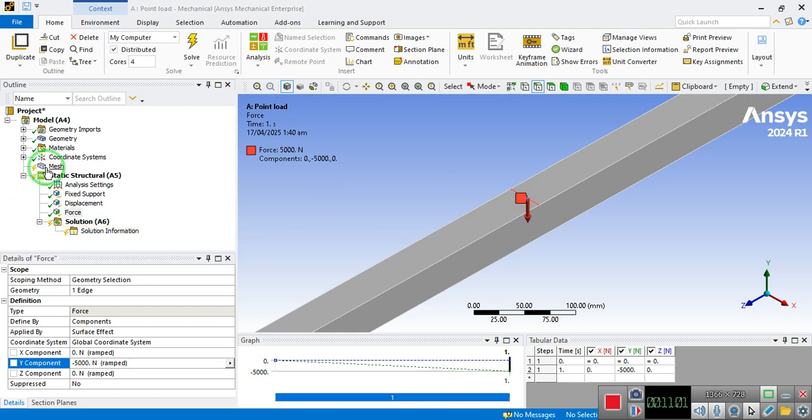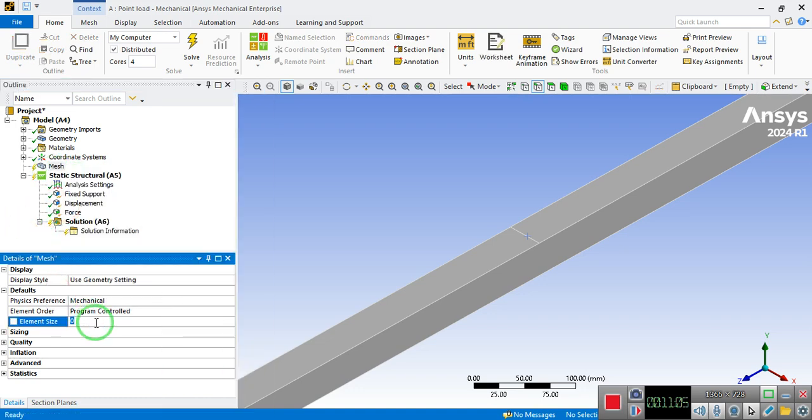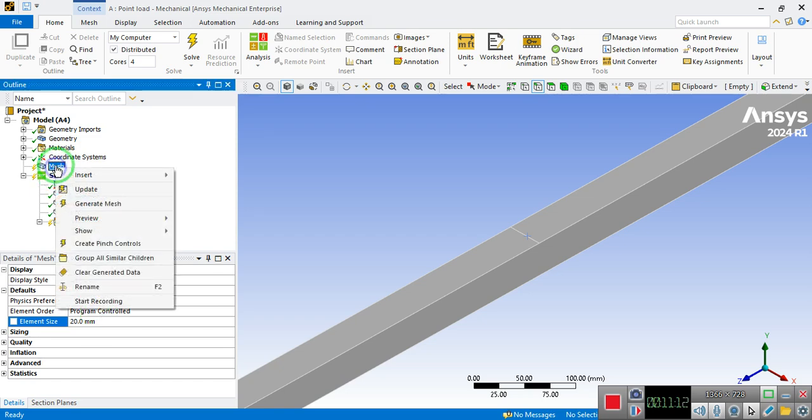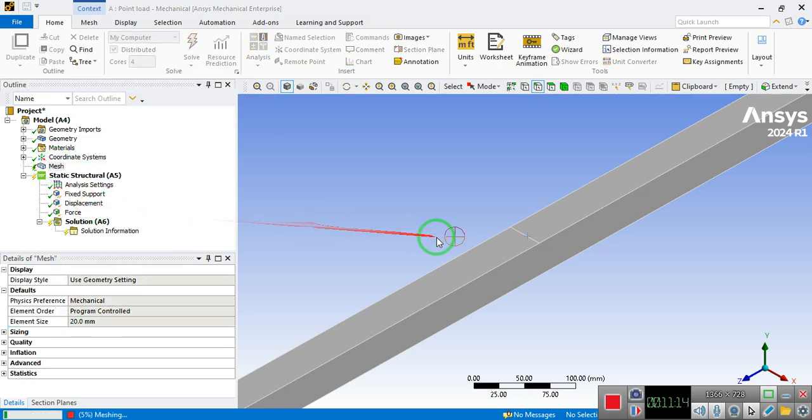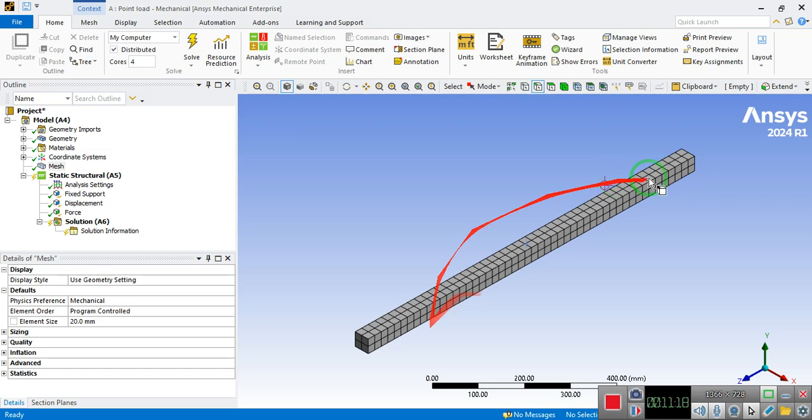So just create the mesh here. Again, let me define the size here. Because it was 40 mm, let me define it to 20 mm, and then right click and generate mesh. Okay, it will take a minute. Okay, so now I have a very fine mesh.